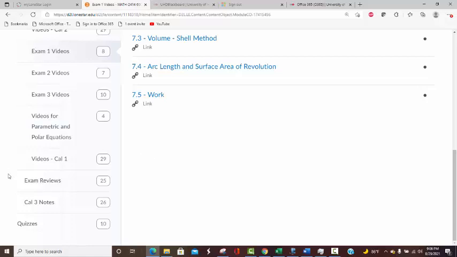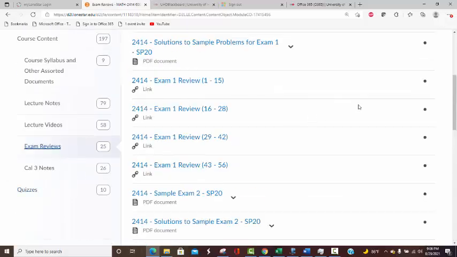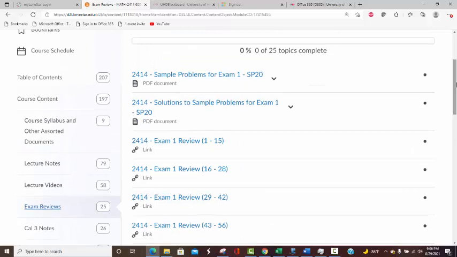Same area. We have exam reviews. That's always nice. And I have just sample problems. They would have a key at the end of there. If you're trying to work them and check the key, there should be a key at the bottom of the file.